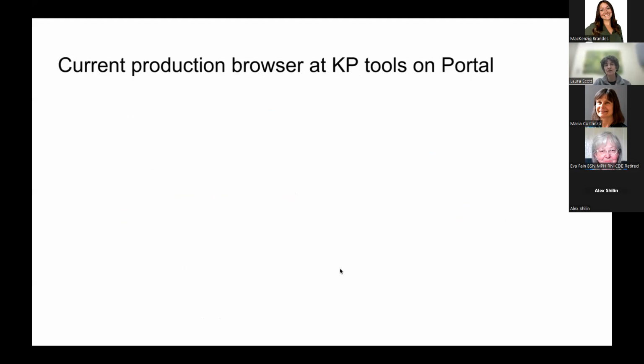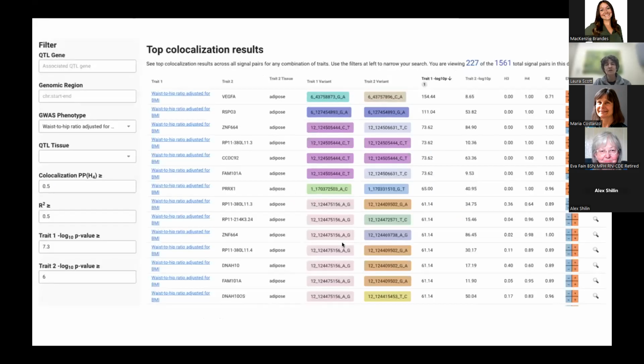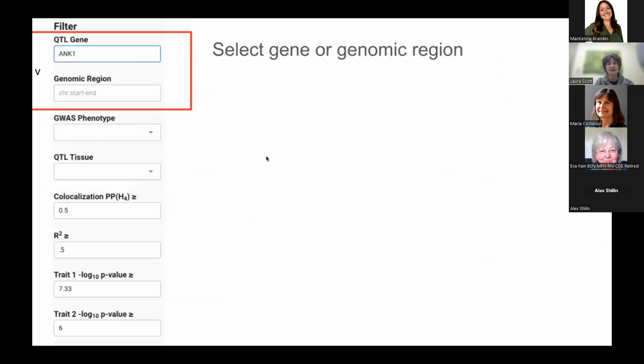So the first views I'm going to show you are the current production version in the KP tools on the portal. This is approximately what the screen looks like when you go in and press on Colocus in the KP tools. You'll see there are two parts to this: a side with a menu and a side with results displayed. So I'm going to start with the menu.